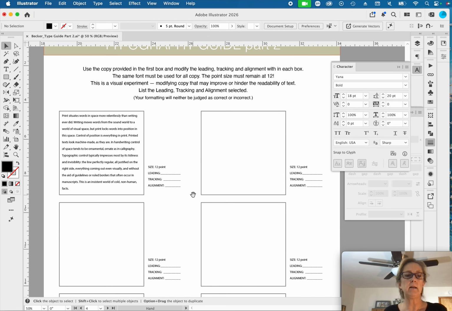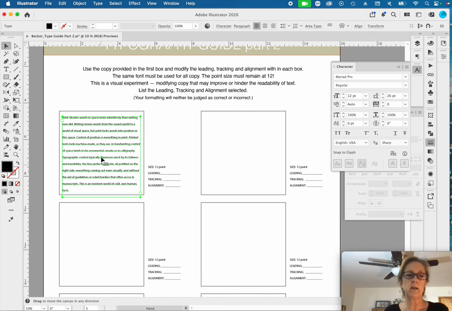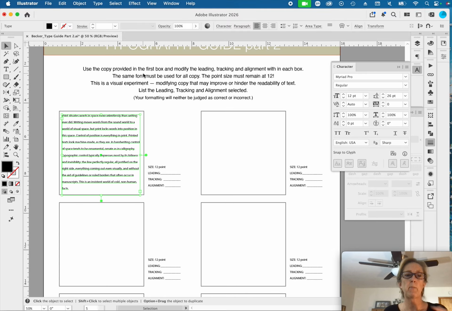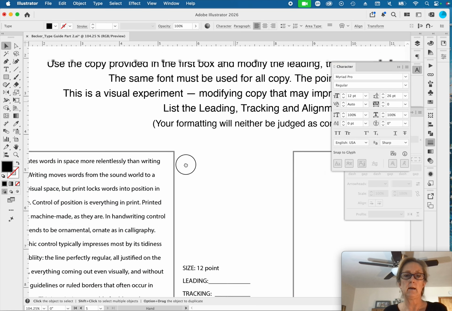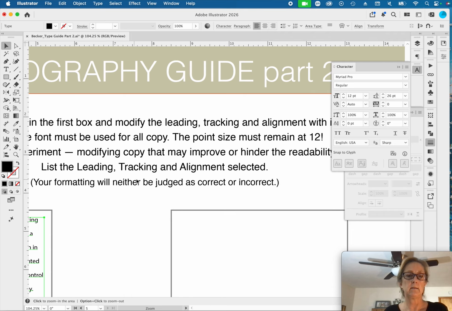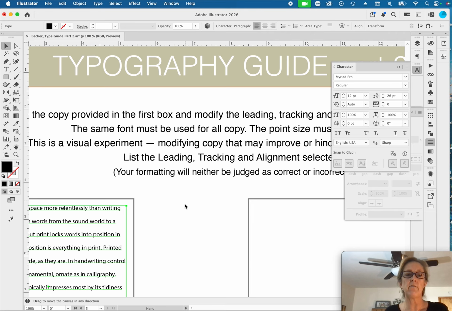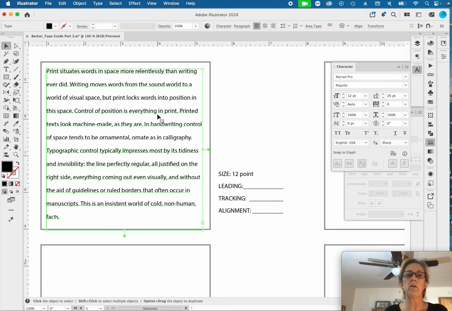And type guide, simply you're going to take a look at the music copy provided, modify leading, tracking, alignment with each box. There's no right or wrong. I just want you to experiment with what happens with alignment, and then you're going to type in here what you did: leading, tracking, alignment. Did I say font? The same font must be used for all copies. So whatever you decide to use, that's fine.